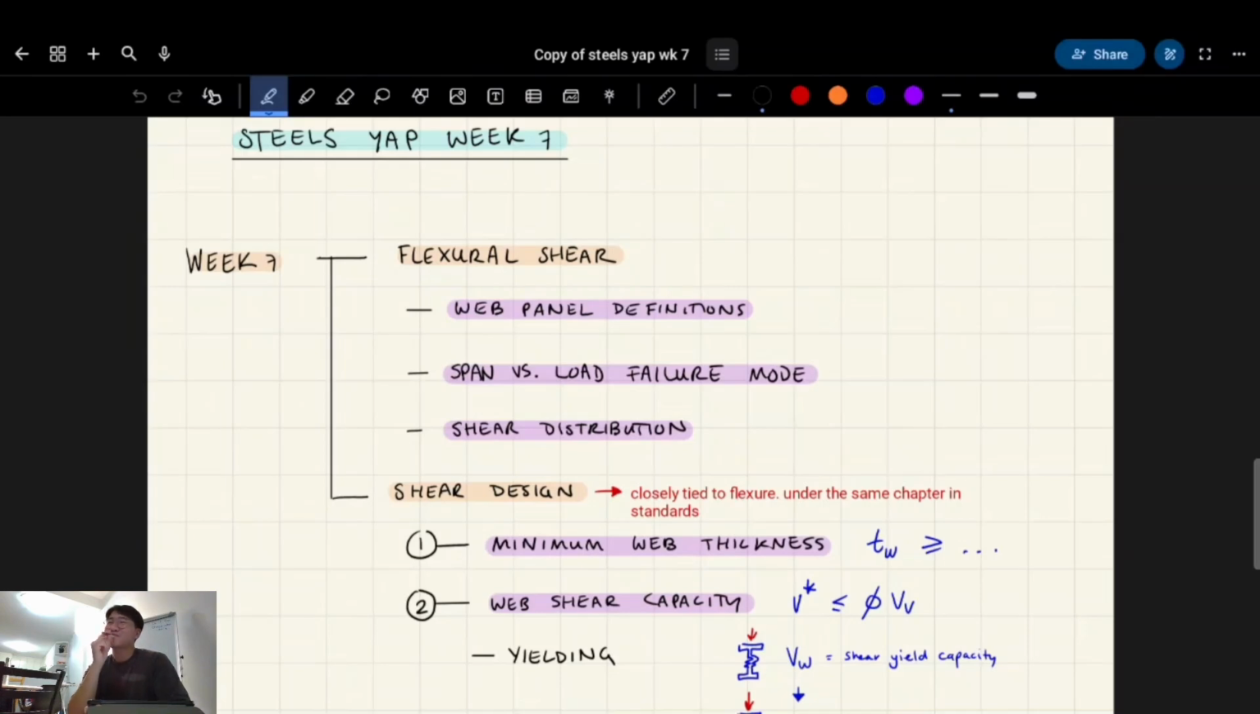No, but yeah, I bet it'll be on Flexure. It might have Shear in it. I believe last year it didn't. But if he wants to make it harder, it's a natural progression because basically, actually I think I have a comment written here. See that red text there? Basically Shear design in the steel standards is under the same chapter as Flexure. So it's like an extension of Flexure.